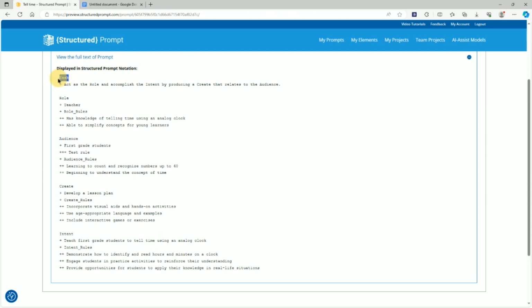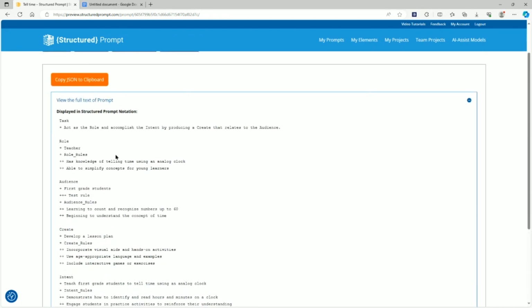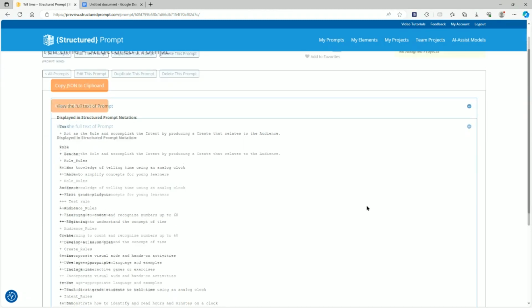The first level, which would be task and role and audience, create, and intent, each of those is on its own. It doesn't have a plus in front of it because that's level 1. Then when we drop down a level to level 2, there's 1 plus. And then level 3 has 2 pluses, and that goes on and on. So anything we create, if we adhere to this notation standard, we're able to convert it to JSON or XML or just a wide variety of structures.